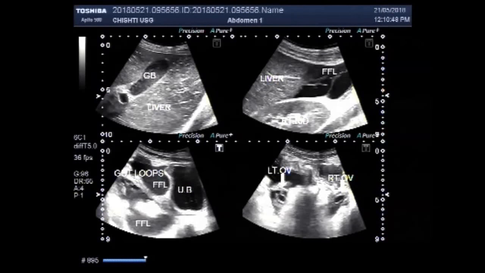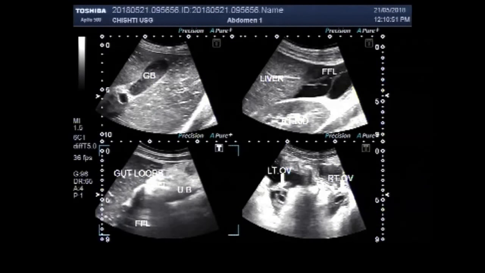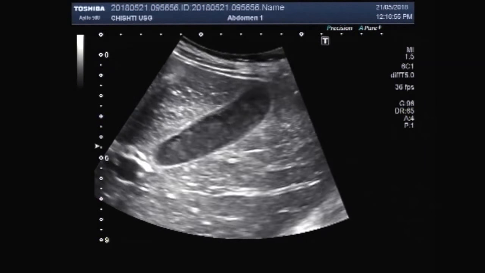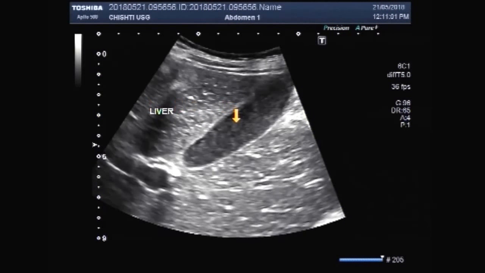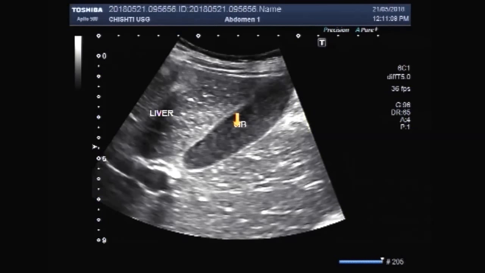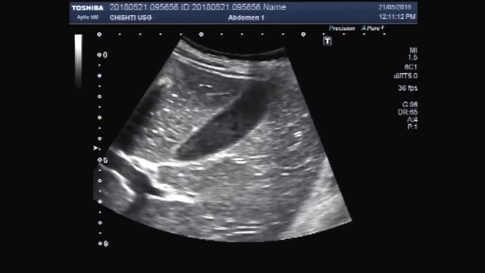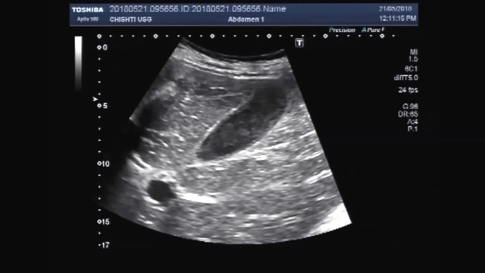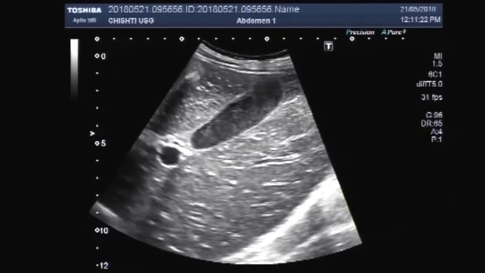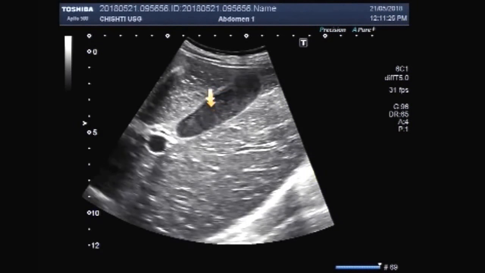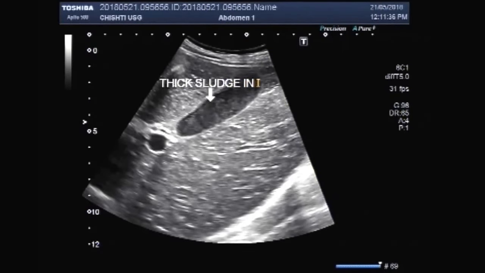This ultrasound video shows a patient having a ruptured appendix. Now you can see a significant amount of thick sludge in the gallbladder. This is thick sludge seen in the gallbladder, in the whole length of the gallbladder.